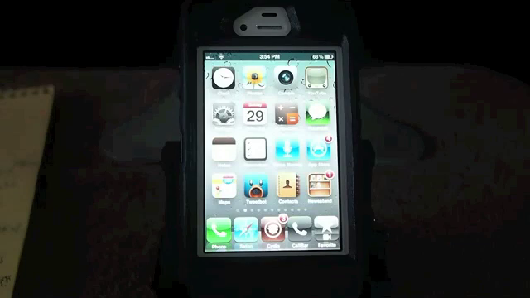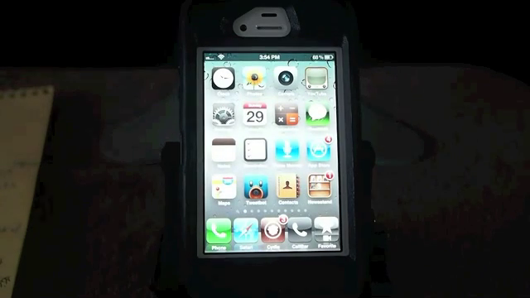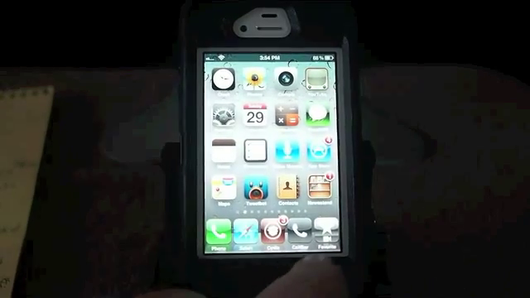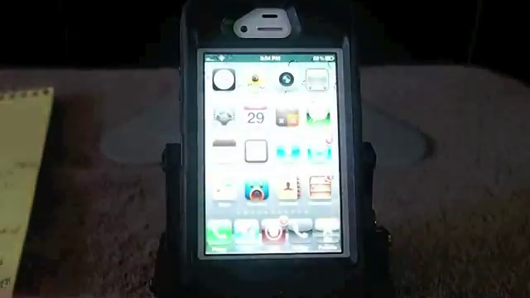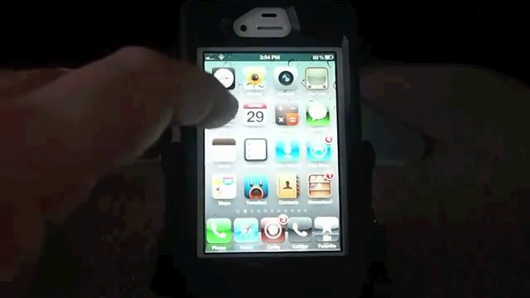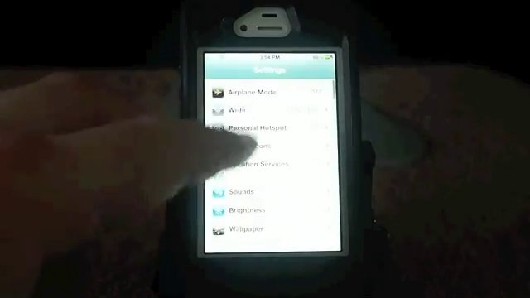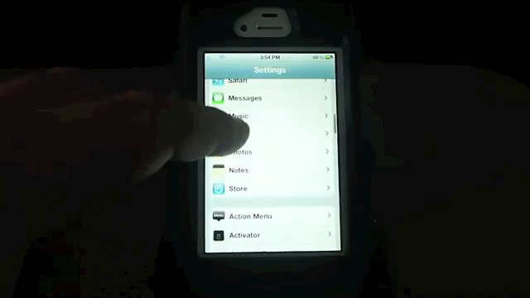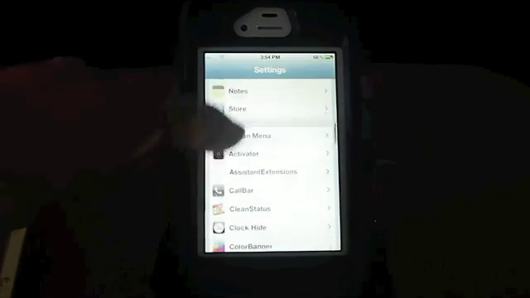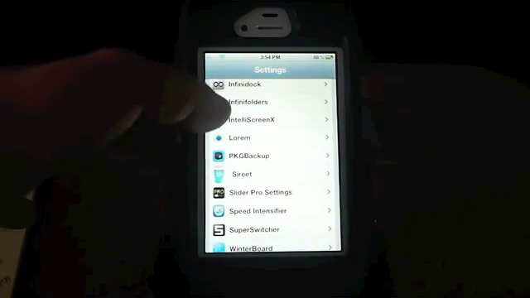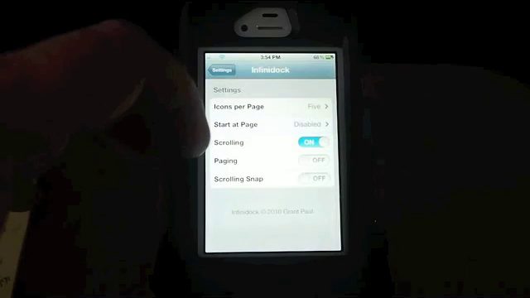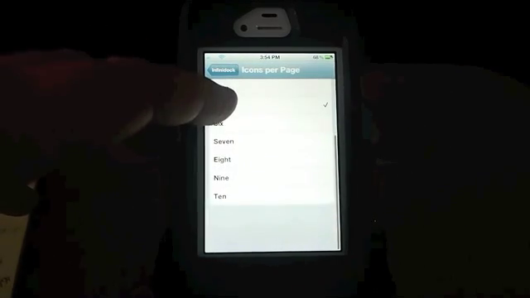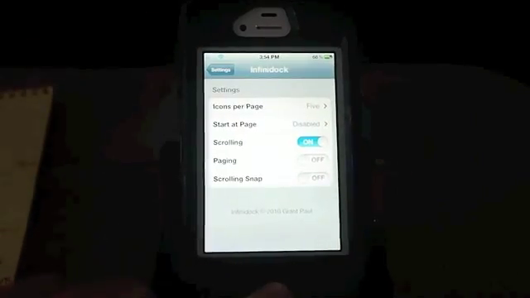First off, you can probably tell on my springboard that I've got more icons in the dock than normal. This is called InfiniDock. It lets you add up to, I think, 10 icons, but after you get over 6 or 7, guys, you can't really use them. You can select up to 10, like I said, and it also lets you scroll your dock, which is also nice.